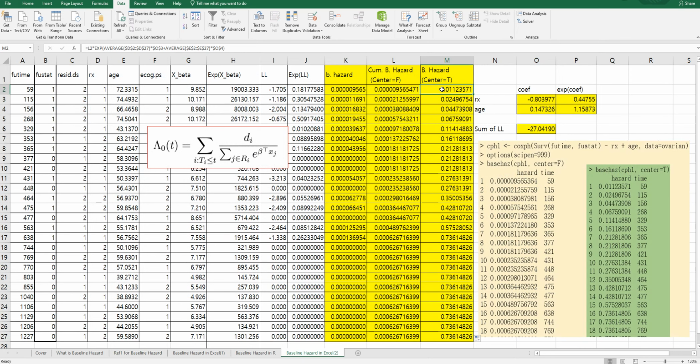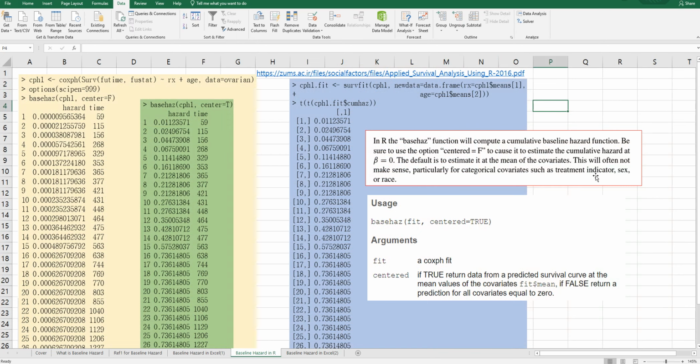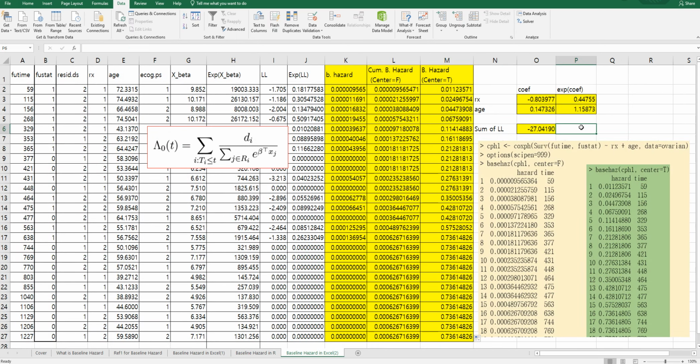For baseline hazard with the center option as true, we consider the average of all covariates. So if any variable is a categorical variable, like sex or race, that's why it says we need to be careful. The main purpose of this video is to show you how to calculate the baseline hazard and cumulative baseline hazard function in Excel and R.